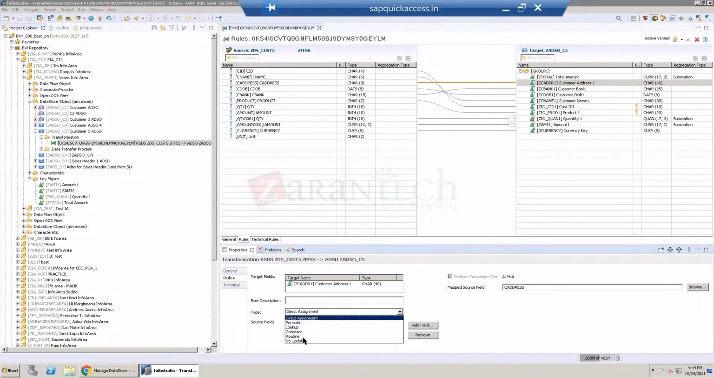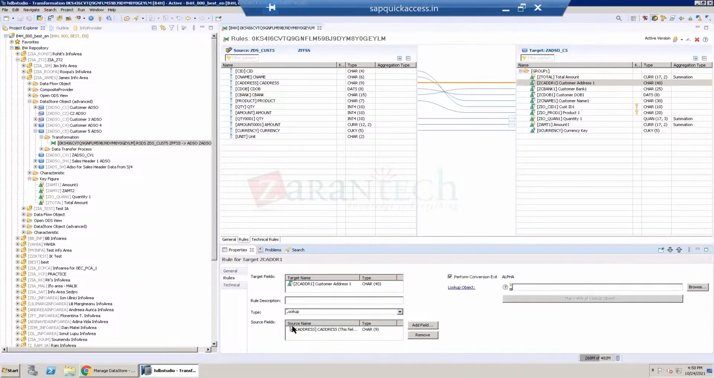Okay, these are the 6 different rules. So lookup is nothing but reading the master data. So you can not only read master data, you can also look up another object in another ADSO or other object in the system as well. Lookup is nothing but like a reference. You can do the referencing for an object at any level in the system.